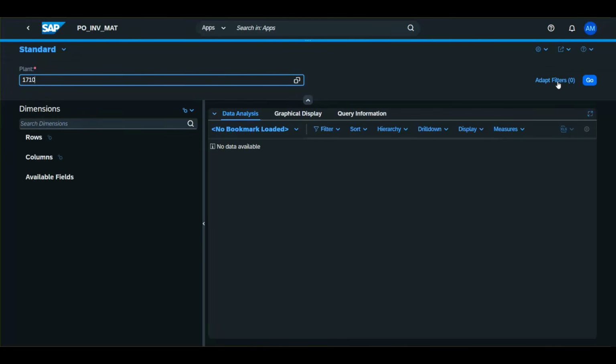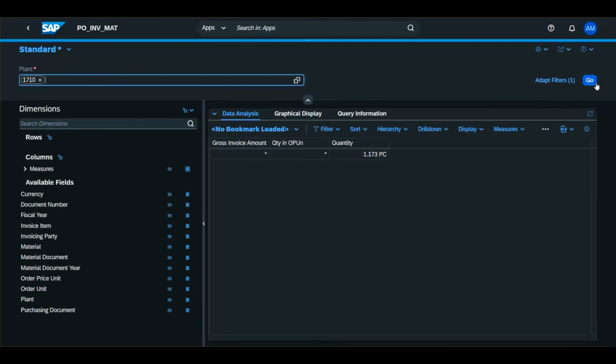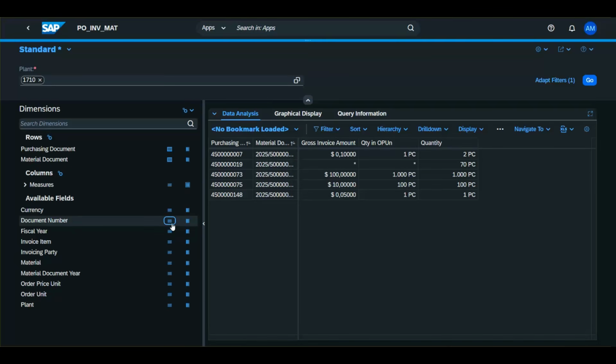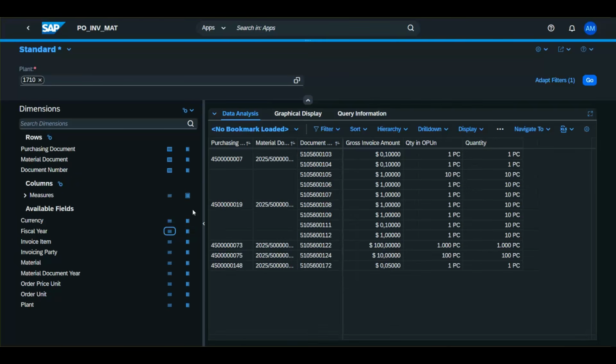Okay, enter the plant, click on go. And you can select the fields to add to the row or columns. So let's add, for example, the purchasing document, the material document, and the document number. So now you have the purchasing document, the PO, with the material document and the invoice documents. And that's how you can create a custom CDS view and a custom analytical query in SAP S/4HANA.